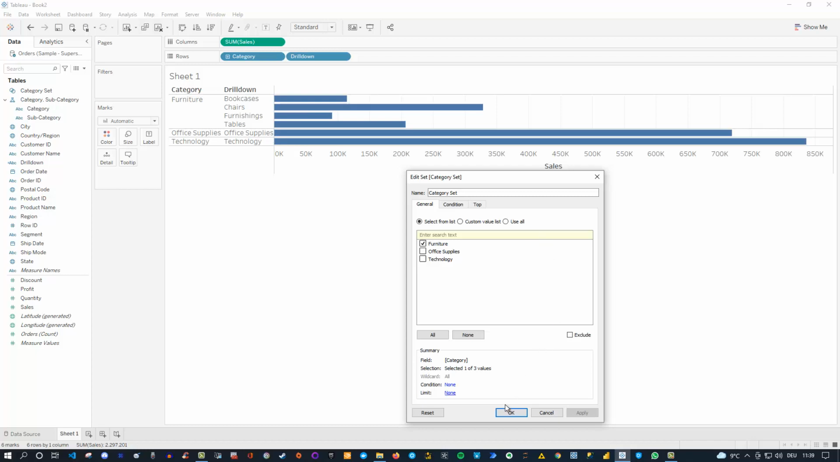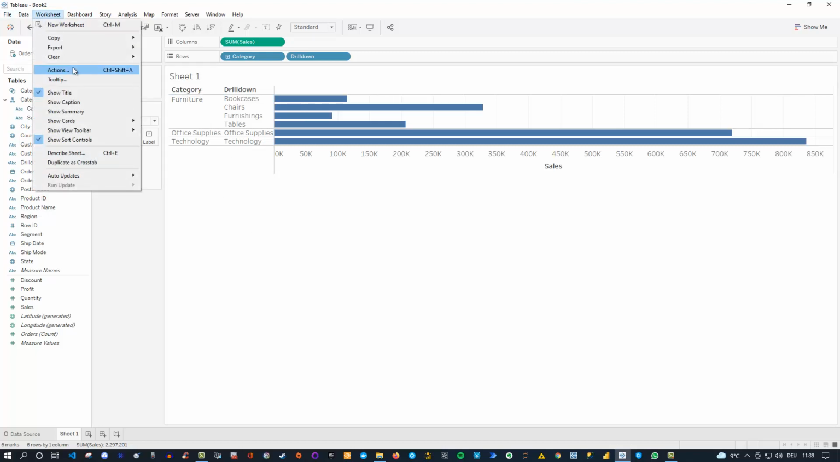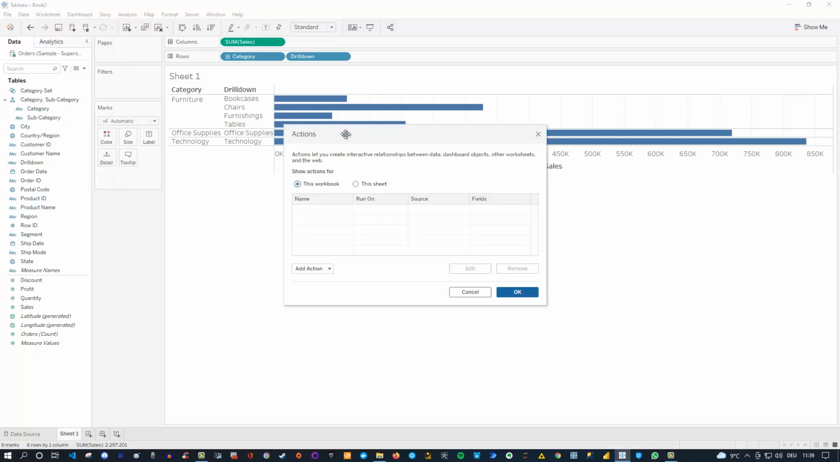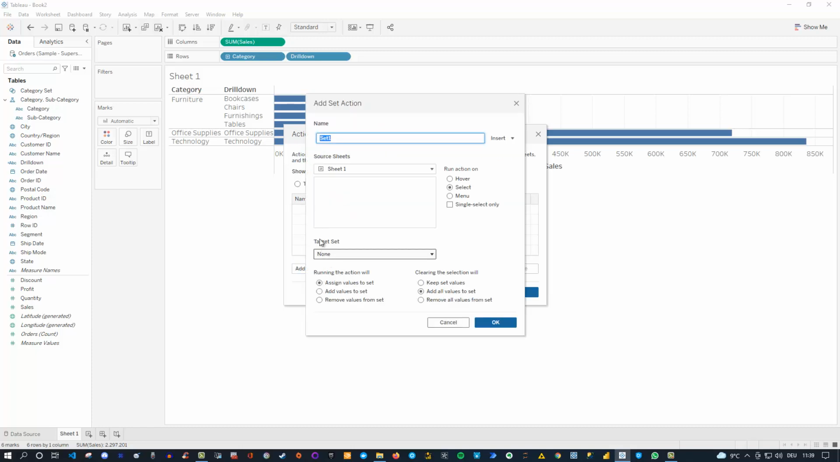So this is that, and then we could say okay, and now we can create a set action here. Because currently I'm on a worksheet level, I go to worksheet here and say I'd like to create an action. Now this action is currently for this workbook, that's fine. Actually, the action is for the sheet. Let's use the sheet and say we want to add an action, and we use a change set values action. Because we have a set, the set itself is in this case our category set, even though in this case this doesn't matter. Simply say it's on sheet number 1, that's fine.